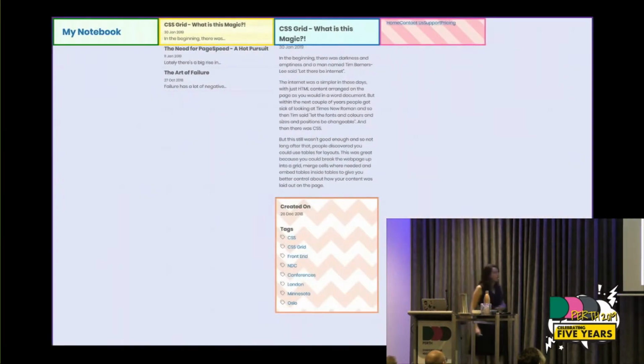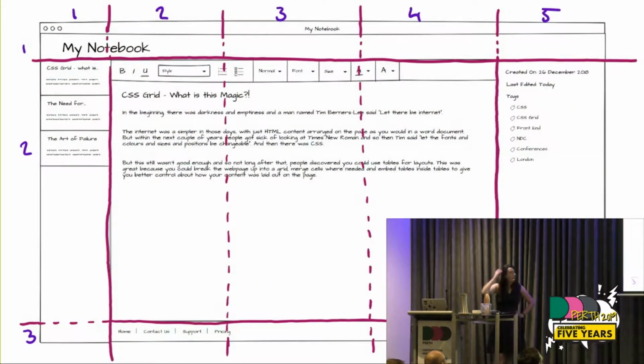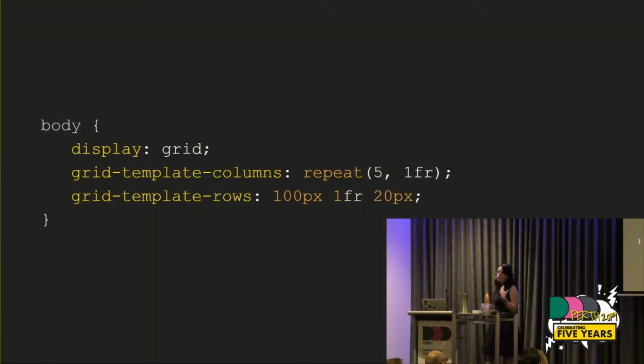So if we have a look at what that looks like in our grid, you can see our elements have now started to lay themselves out on the grid. They've taken up 4 columns out of our 5 column grid because there's only 4 elements there. Next, we're going to define the rows. So if we have a look at our wireframe again, we have 3 rows here. We've got the header, the main section, and then the footer row. So we're going to use a similar property, grid template rows, and I'm just going to define 100 pixels, 1 FR, 20 pixels. So fixed, header, and footer, and then the main content.